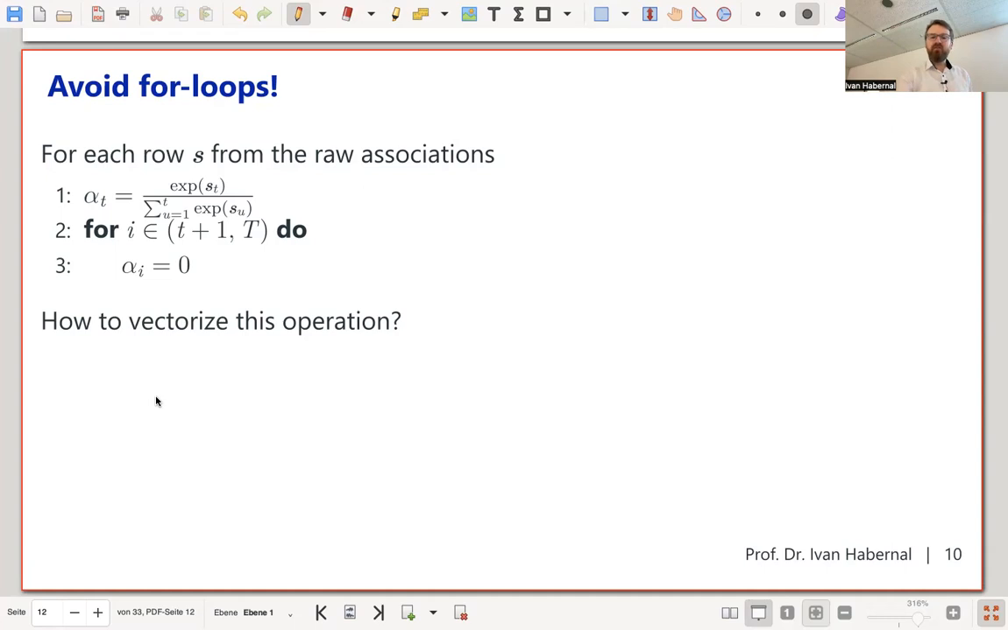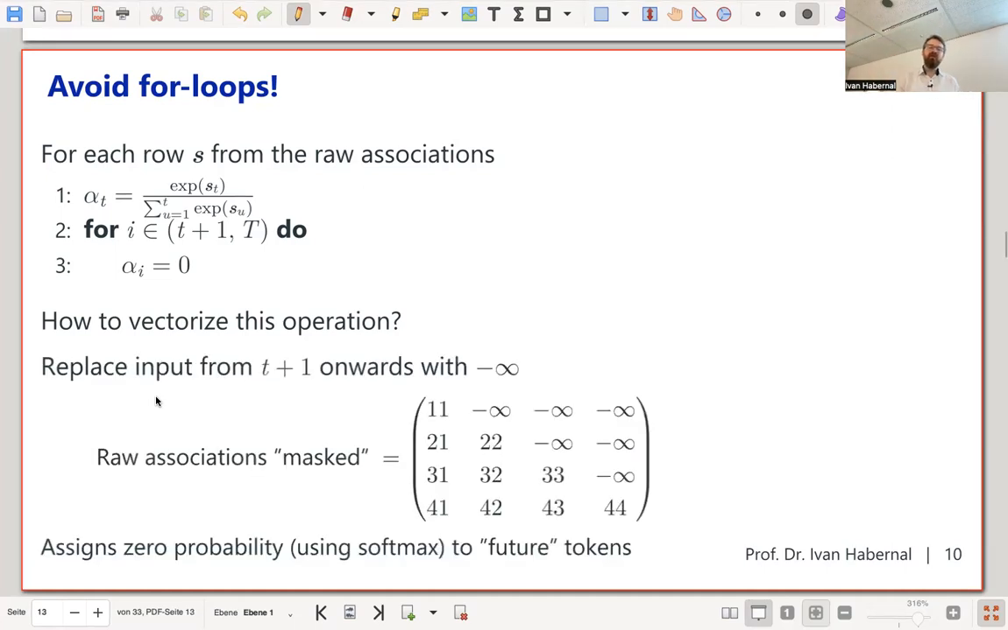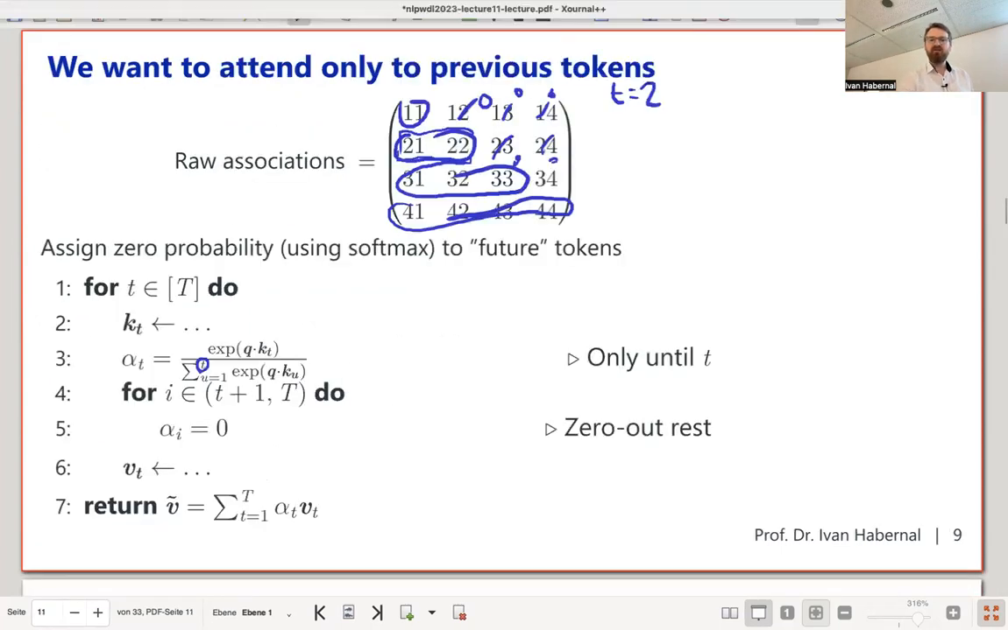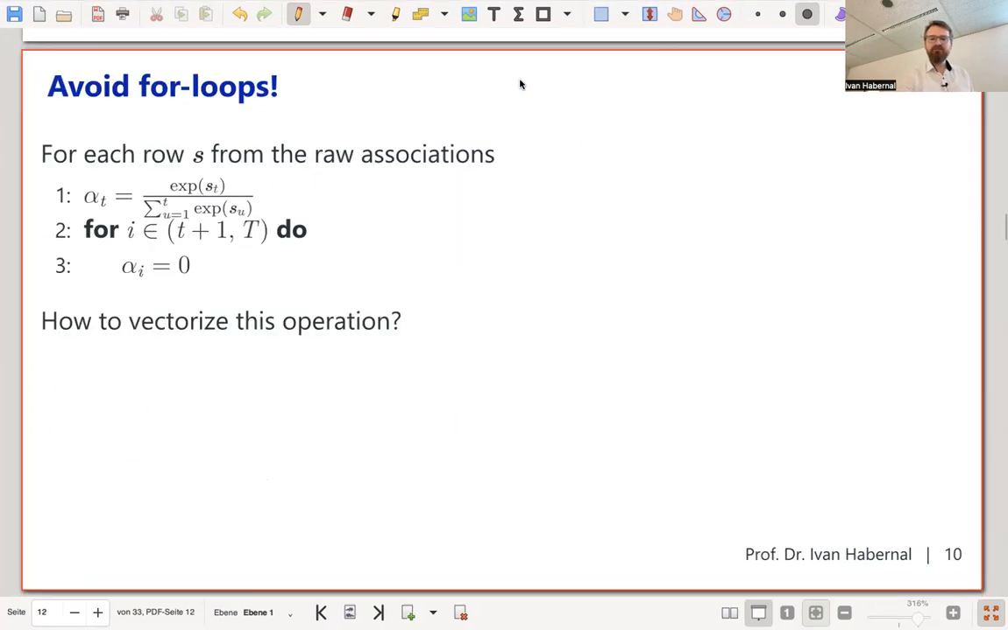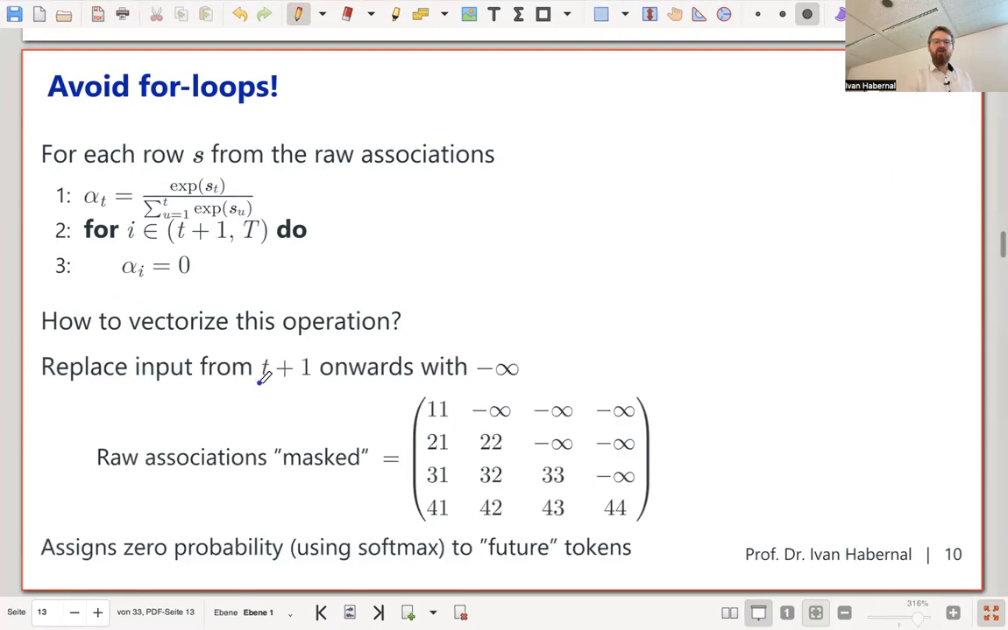So how to vectorize this operation? Well, we will make a little trick here. These are the raw associations, right? This is what's coming into the softmax. Here I want to run softmax on the first row, on the second row, but I just want to somehow get rid of those and turn them into 0. So I will replace all these things that I want to ignore by minus infinity.